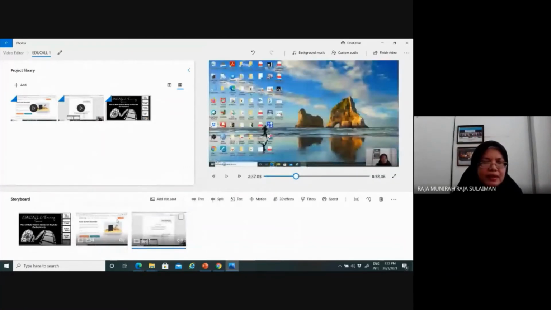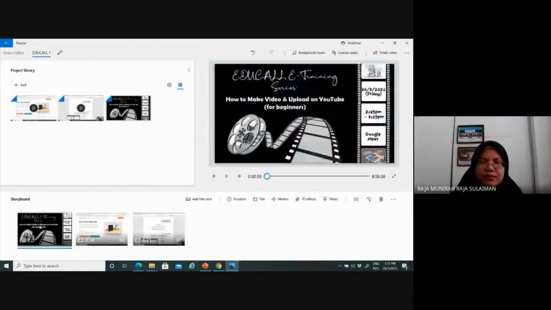Okay. And you can see here for the picture, there are a few tools that you can use. You can add duration, add text, motion, 3D effect, and filter. Okay. This is full of words, so it's okay. We can just show you how.